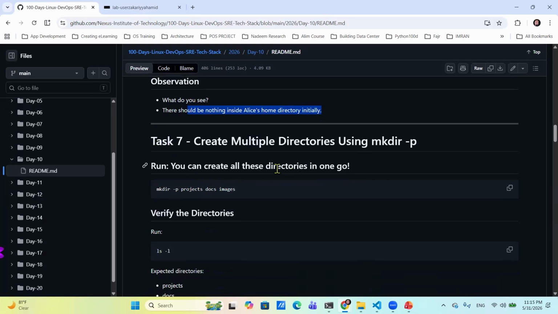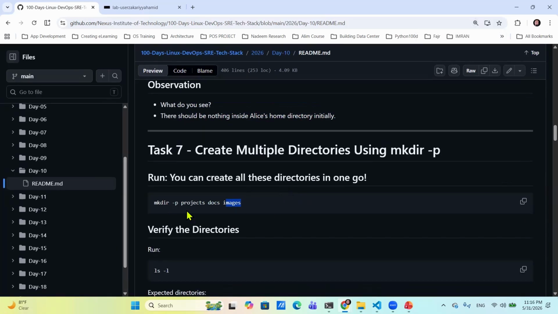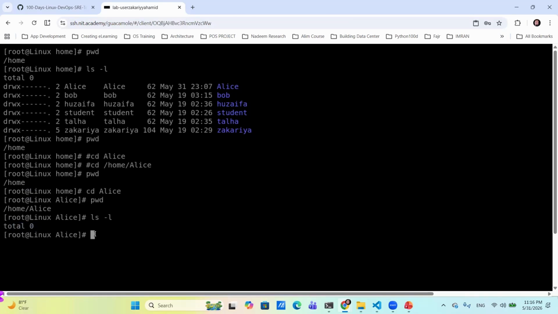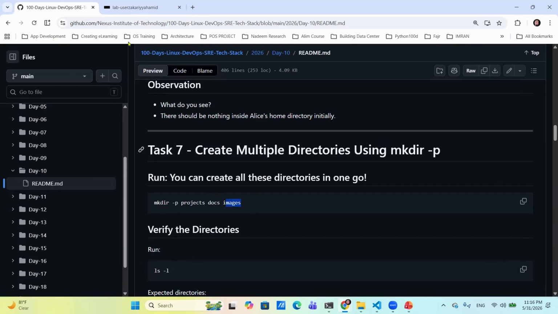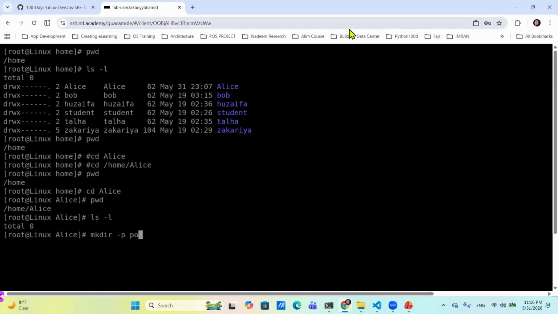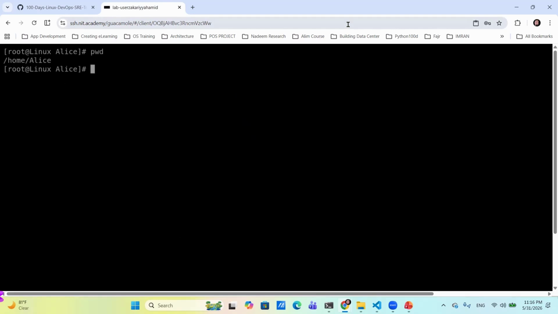So now since we are under Alice, why don't we go ahead and create a bunch of directories: projects, docs, and images, right? Let me make this a bit bigger if you cannot see my screen. So mkdir, I'm going to do mkdir -p for parent, and I want to create 3 directories: projects, docs, and images. Now, let me clear my screen. And where am I? I'm there.